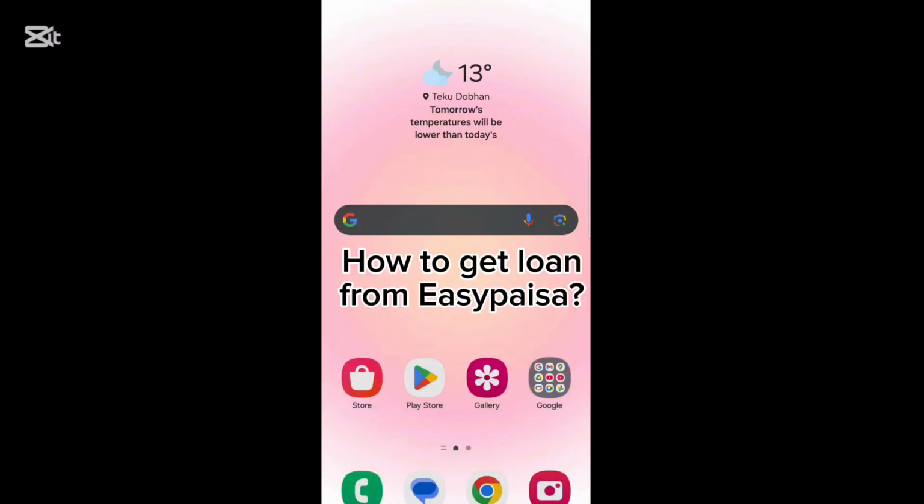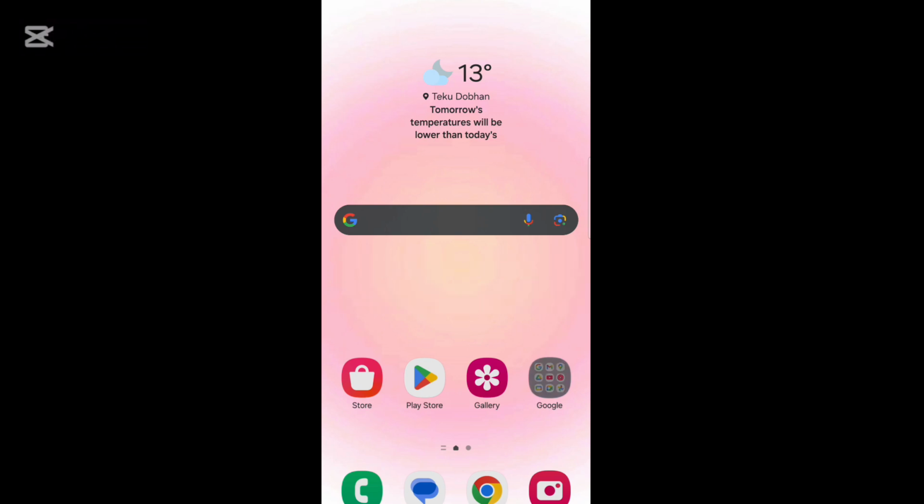So today in this video we are going to discuss how to get a loan from your Easypaisa. So without wasting much of our time, let's get straight into the video.